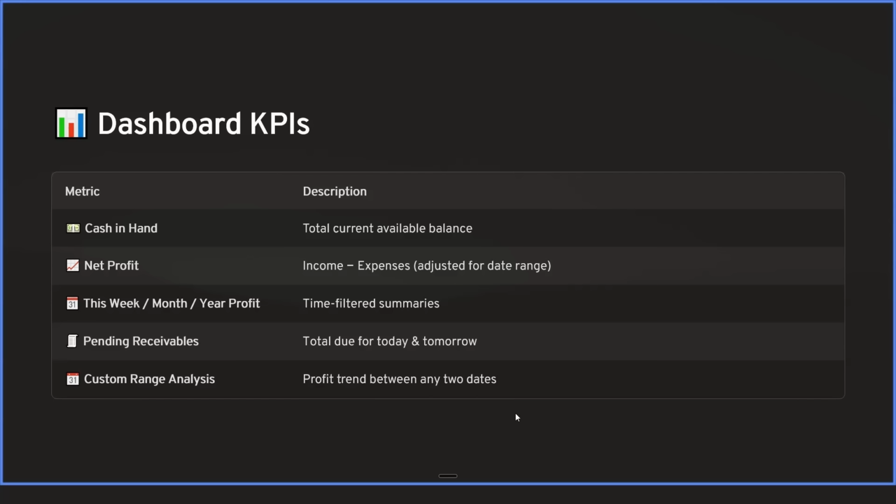What are the key performance indicators available in the dashboard? We can have the total cash in hand. So how much cash is there in hand today? What is the net profit so far? What is the profit for this week, this month, or this year? How much is the pending amount that we have to receive? So all of this can be seen using this app.